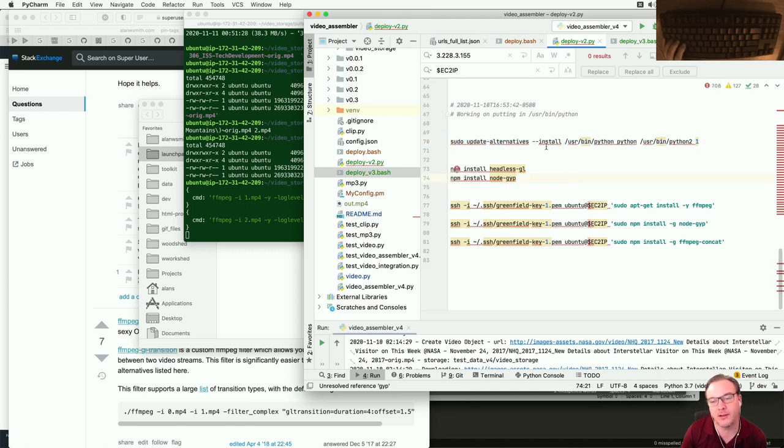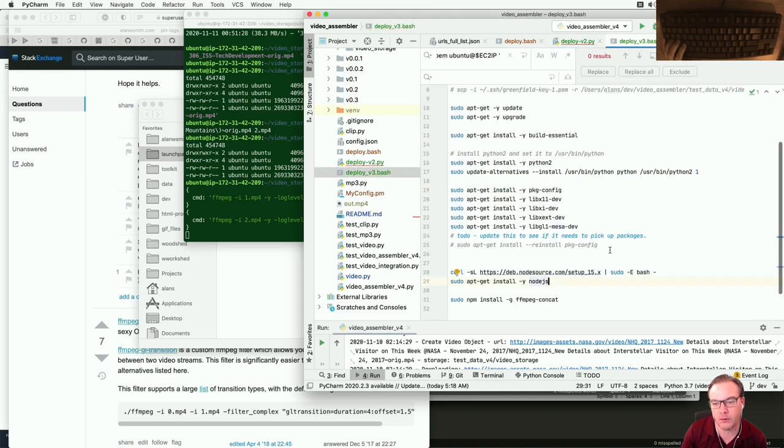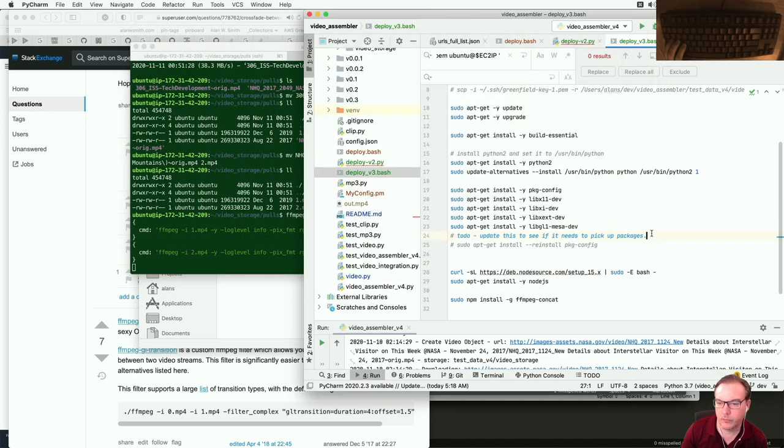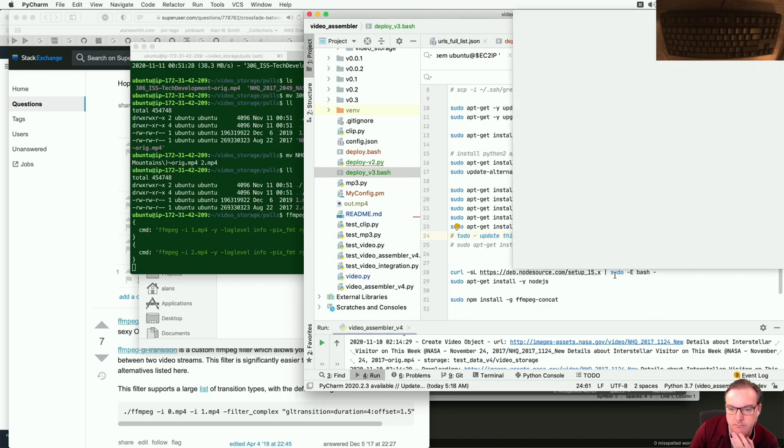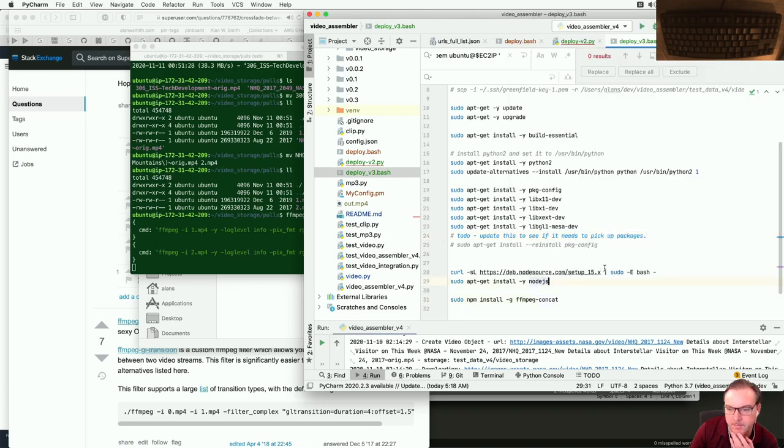Oh, you know what? The difference is I didn't use the node version from Ubuntu. I used this straight package that I pulled. That maybe is the difference, because it was like node 10 or something. I wonder if that's the difference.